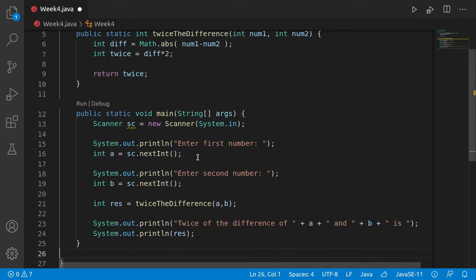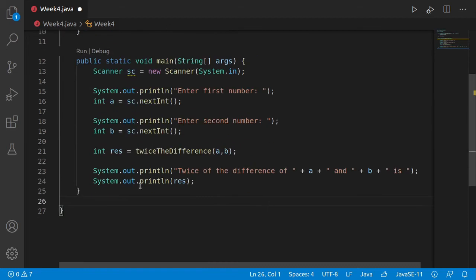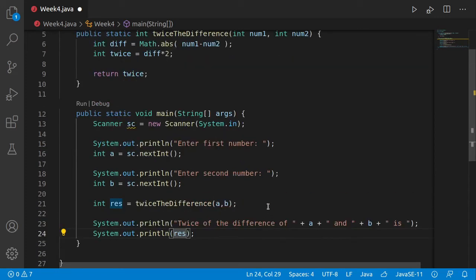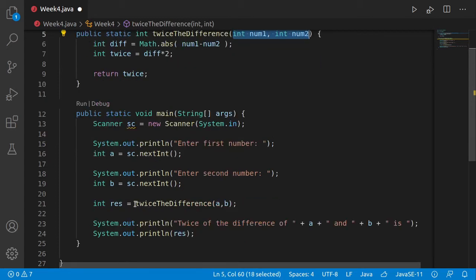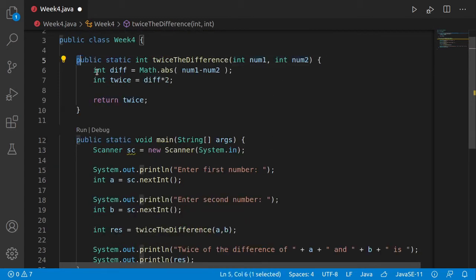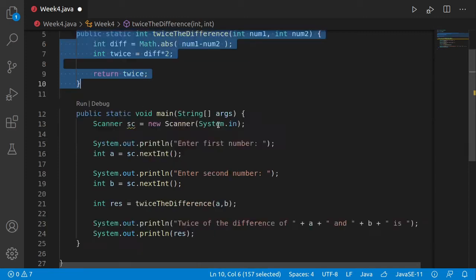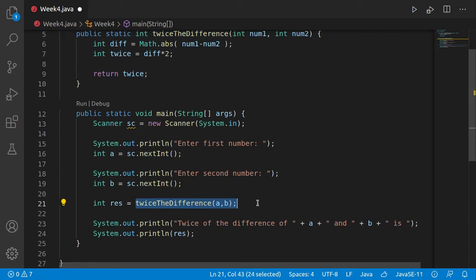All right, so here we simply display the message: twice of the difference of the value of a and the value of b is the result. So again, these are the parameters, and in here the parameters are within the method or function declaration, and in here, within the function invocation or the function call, that is where we put our arguments.